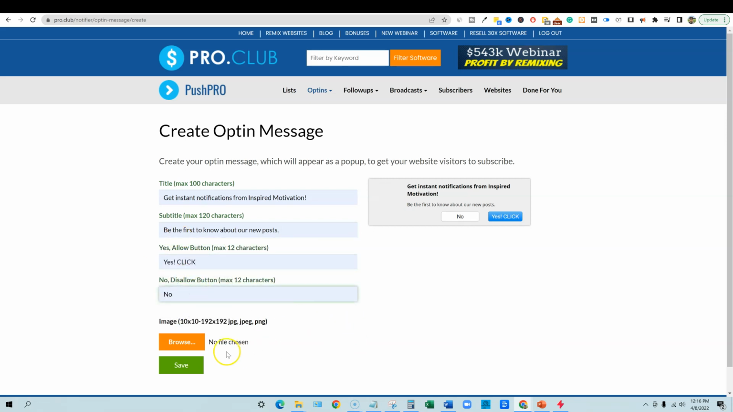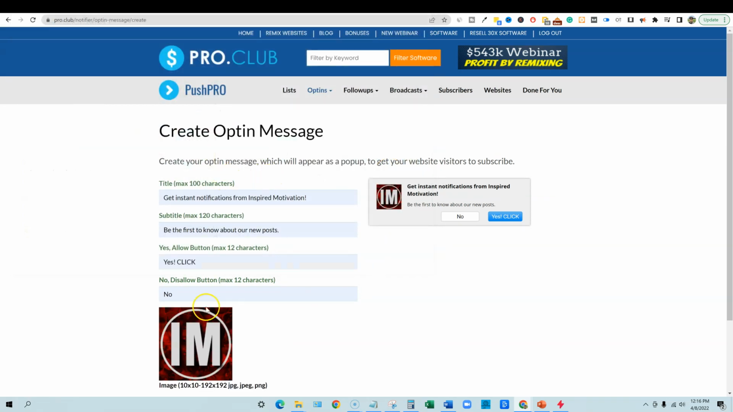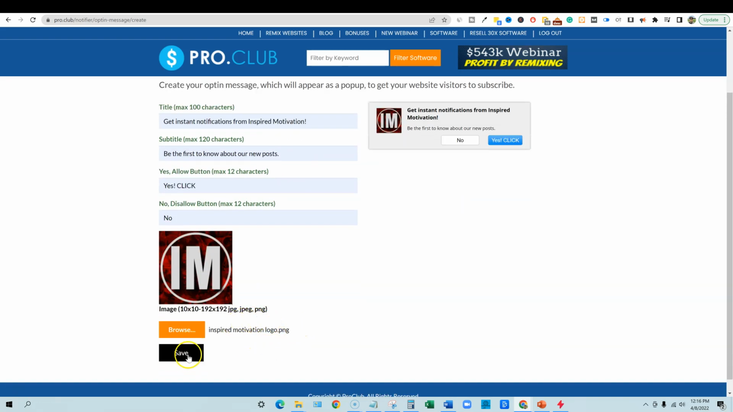Then we're going to go over here, and I'm just going to say yes, click, and then no right here. And then I'm going to browse, and we're going to throw this logo up right over here, that I had just created. I actually just created this in Canva because I lost the logos that I have on my website. And so I created this one. I think it looks pretty nice. And then we're going to push save.